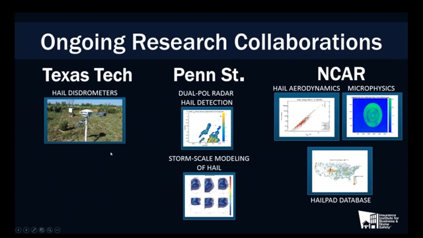Some ongoing research collaborations where we're working towards solving a lot of these problems. These are the organizations we're working with directly right now. Obviously, we're open to really anybody who will want to work with us on this. Texas Tech, we have 4 fixed hail impact probes on their West Texas mesonet stations, exploring the use of those platforms on a fixed weather station network.